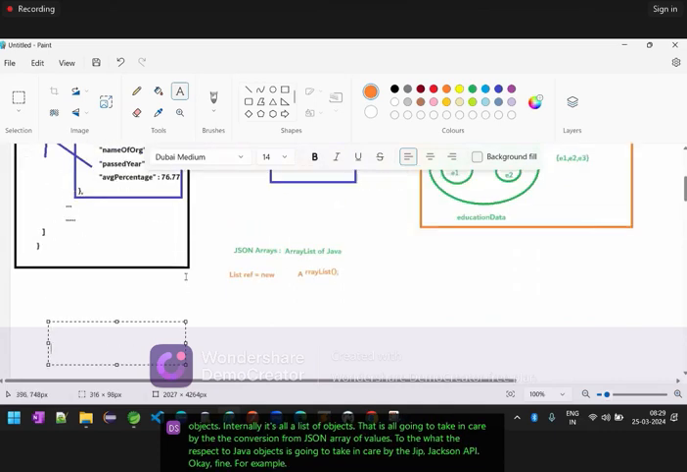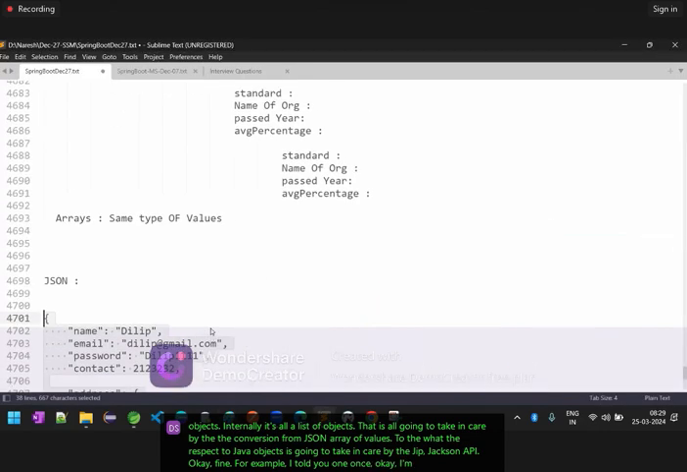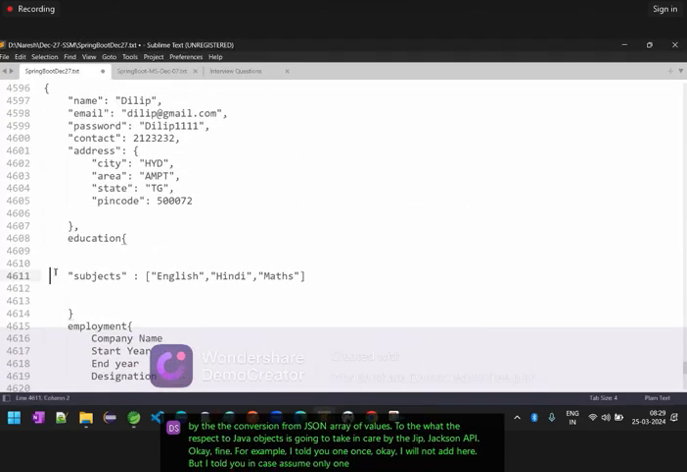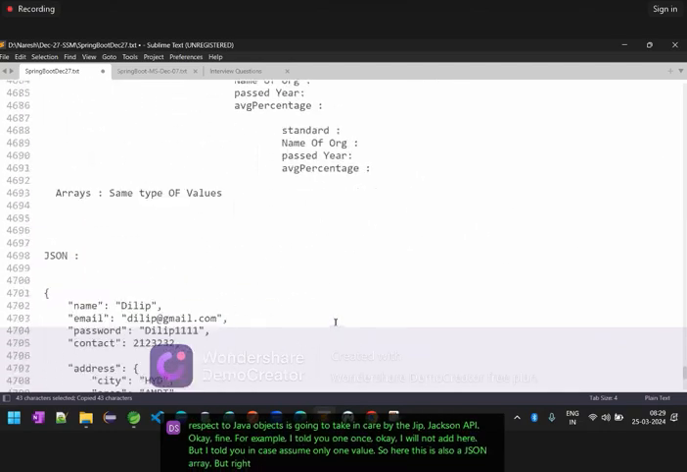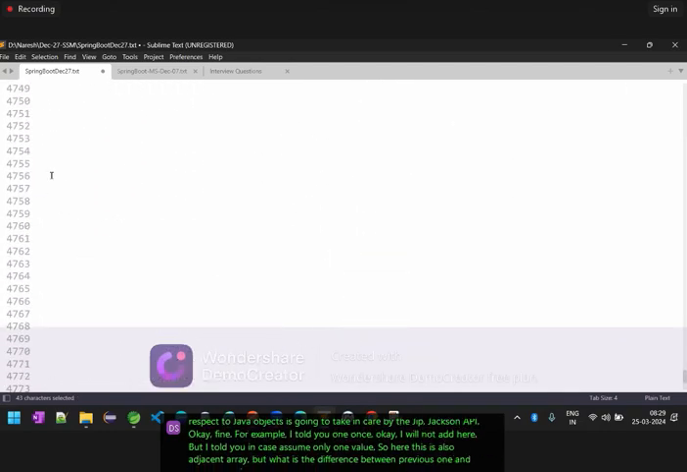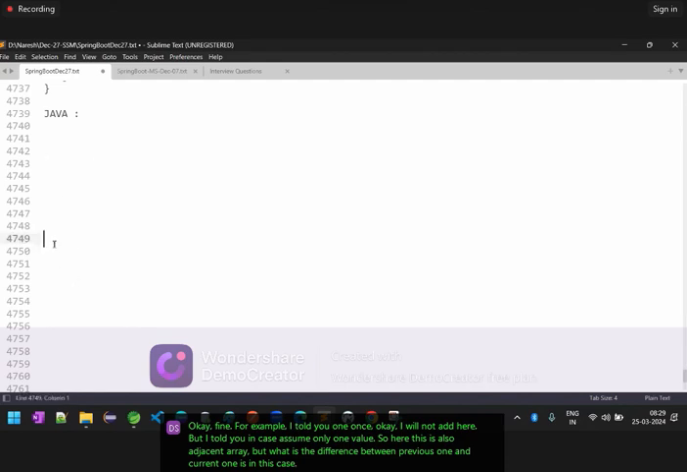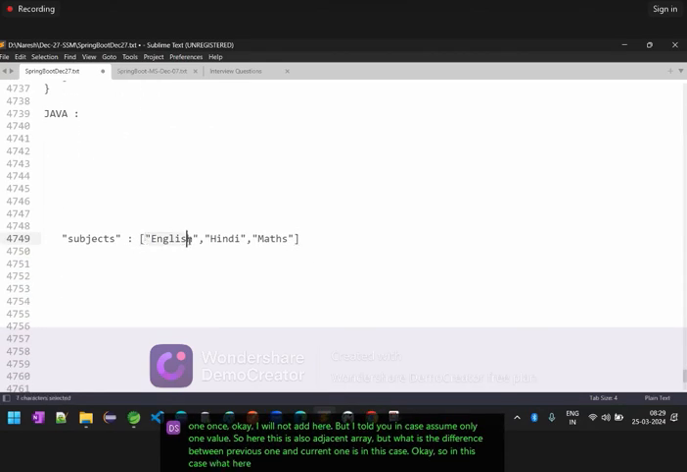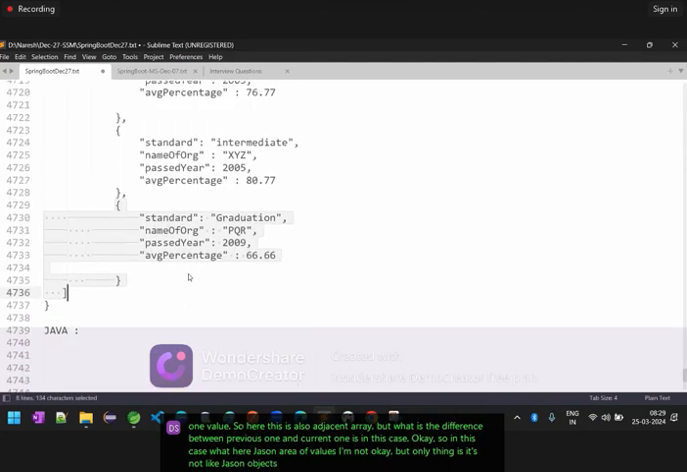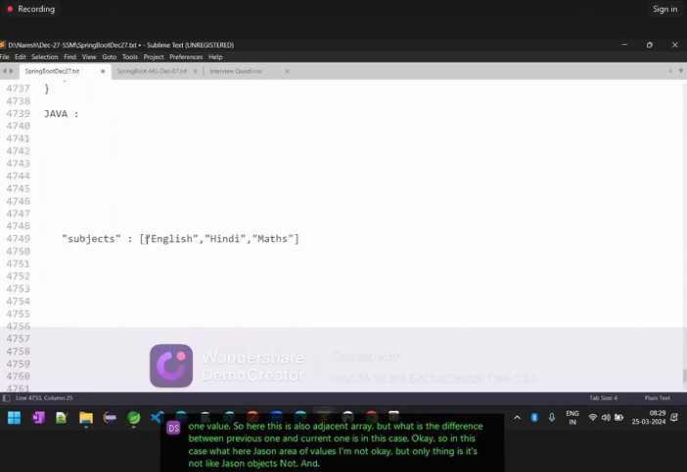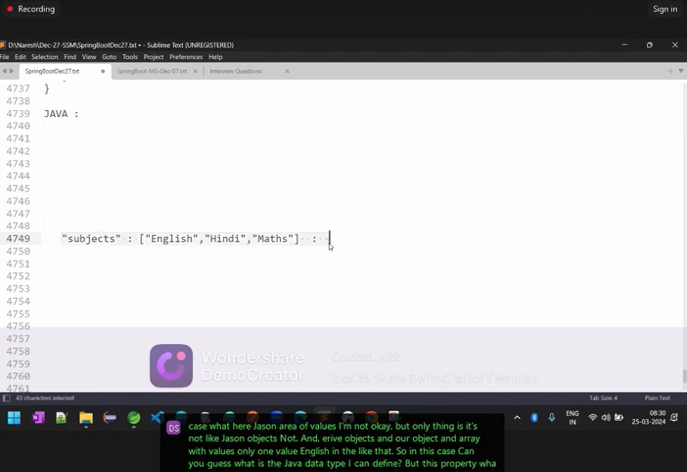Okay, fine. For example, I told you once, I will not add it here, but assume only one value. So here, this is also a JSON array. But what is the difference between the previous one and the current one? Here, JSON array of values. It's not like JSON objects, not an array with objects. An array with values, only one value. English, Hindi, like that. So in this case, can you guess what Java data type I can define for this property?